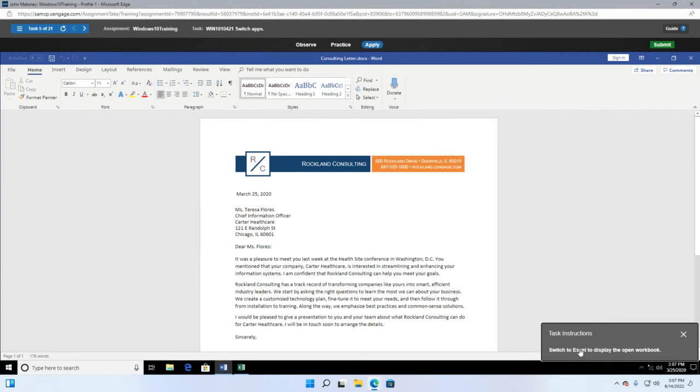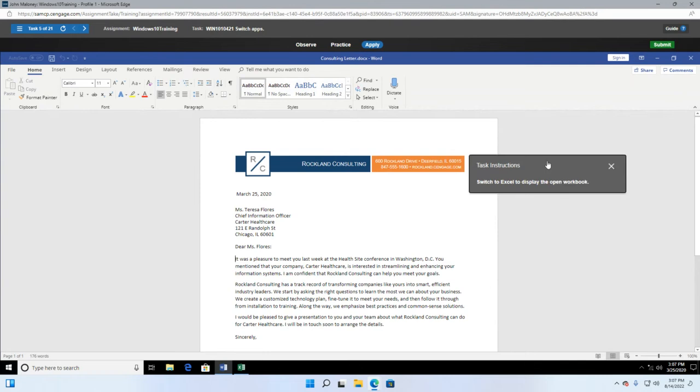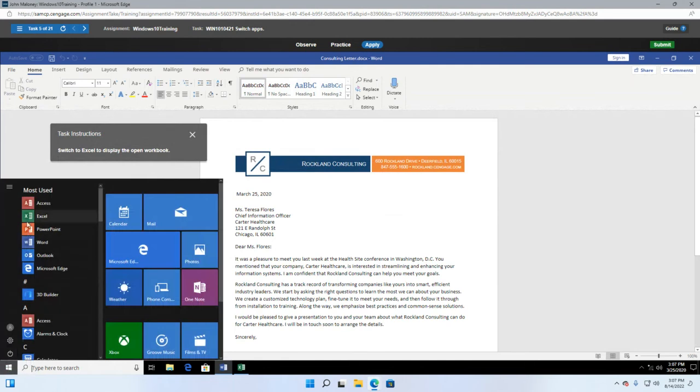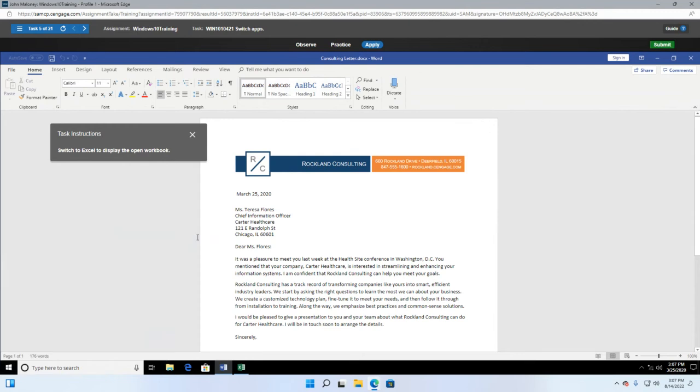Anyway, all right. So switch to Excel to display the open workbook. Here they're not telling me to use the start menu. Here's the start menu and here's Excel, and I could also scroll down to the E and there's Excel. But they're saying switch to Excel to display the open workbook. Open workbook means that anytime you have something open, it's displayed on the taskbar, so you need to understand keywords.